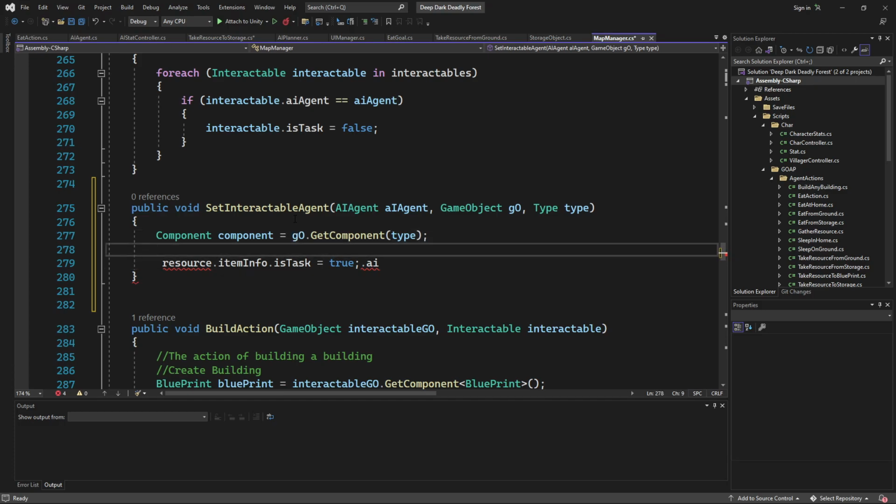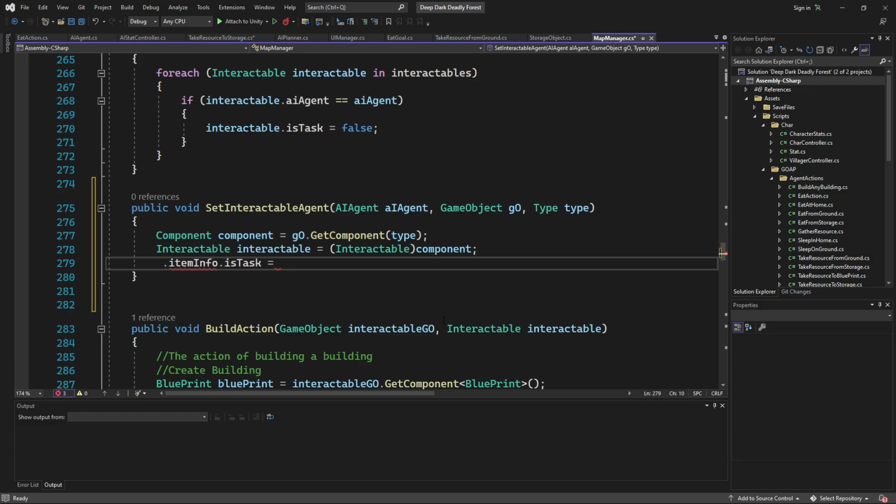Component is equal to this. We're going to then say interactable is equal to cache this component as an interactable. This way I don't have to type this over and over again for every single one. I can just say set interactable agent. And then we're not going to say resource. It's all this stuff. Interactable dot AI agent is equal to AI agent. Nope, not goal. AI agent. Okay. So we get that. We send it a type. We get that component on that object because we'll never have more than one of the same type. So we get this one type. We're going to cache it to an interactable, and then we're going to set the AI agent.